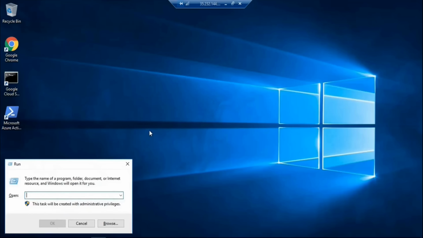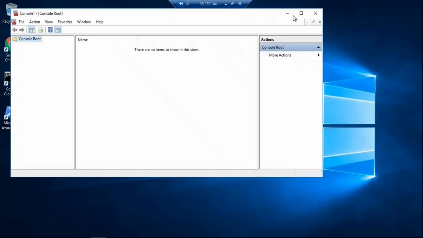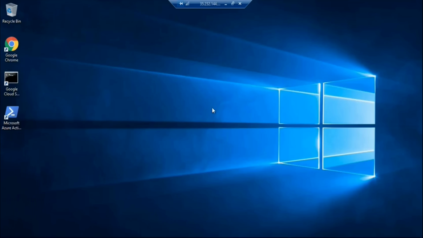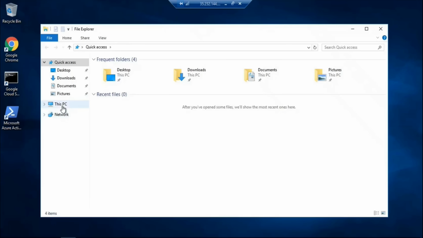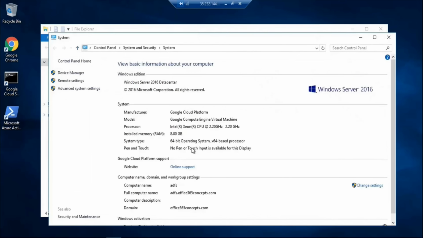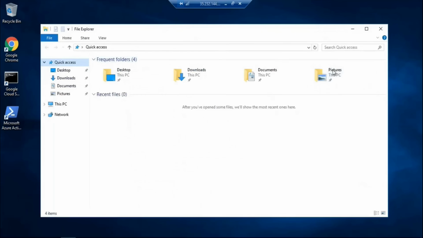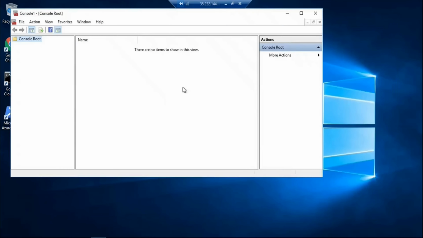On this particular server, we will go to MMC. So this is the server where I'm going to install ADFS. And let me show you, this is a domain joined machine. You can see this particular machine is joined with Office 365 concepts.com. That is my Active Directory domain. And this is Windows Server 2016 data center server. So I'm going to install ADFS on this particular server.